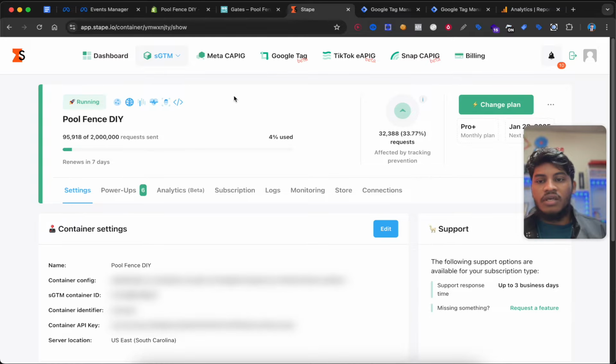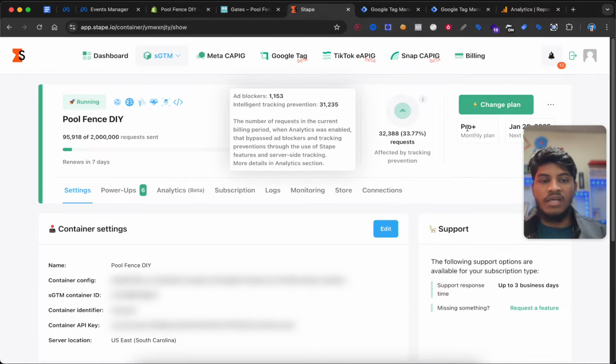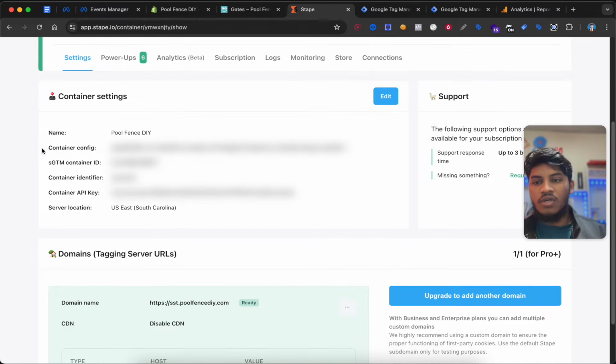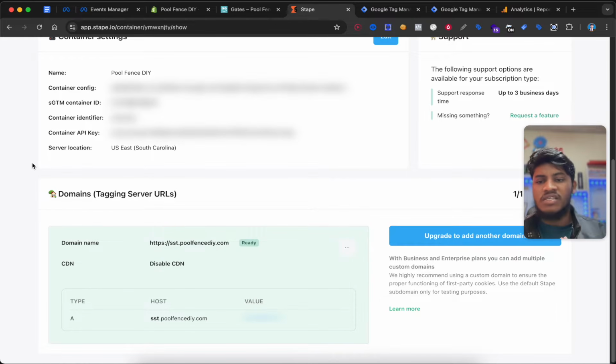Next, I created a Stape server for this client, and this is the paid server. There are some plans. We are currently using the Pro Plus monthly plan. It's enough for this store. Then I created the server container, and I got the container config information, the container ID, and container identifier. I took the domain access from the client, then I created a subdomain to bypass the ad blockers and for first party domain tracking.